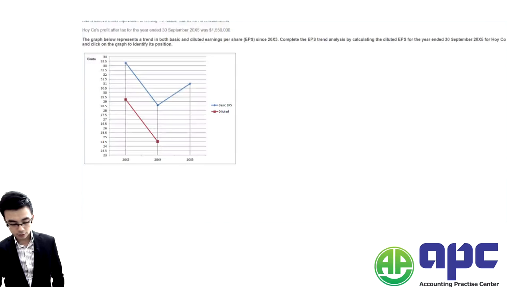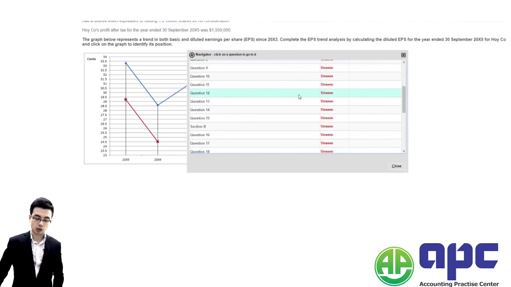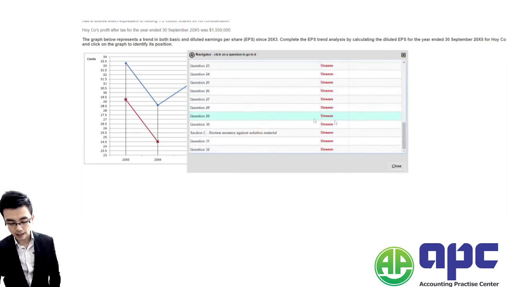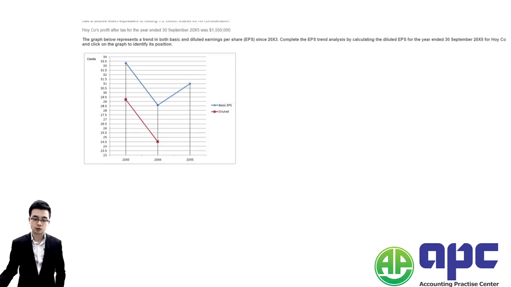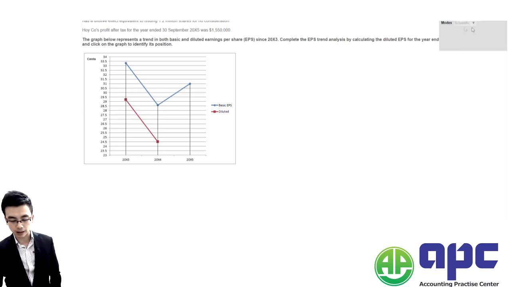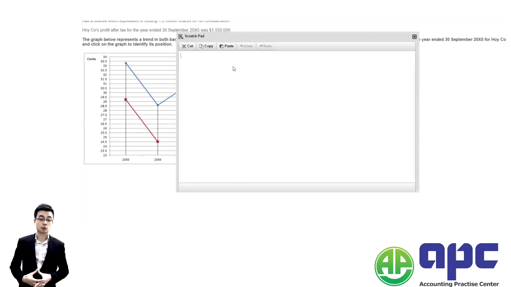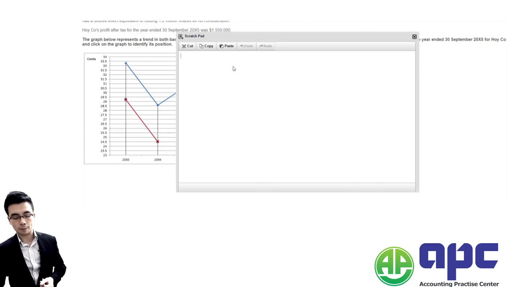Okay, so you can click on the navigator as well to see which questions you've completed and which questions you haven't. And also on the top right hand, you can flag this question for review as well. You can use the calculator by clicking on the calculator, and then scratch pad as well, where you can do some workings. Of course, the examiner as well as the marker will not review the scratch pad, so make sure you put your actual working into your page rather than using this.